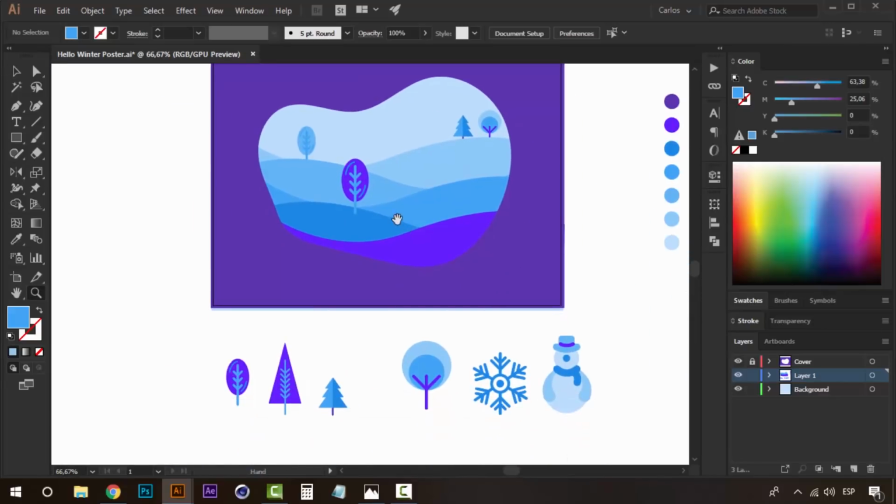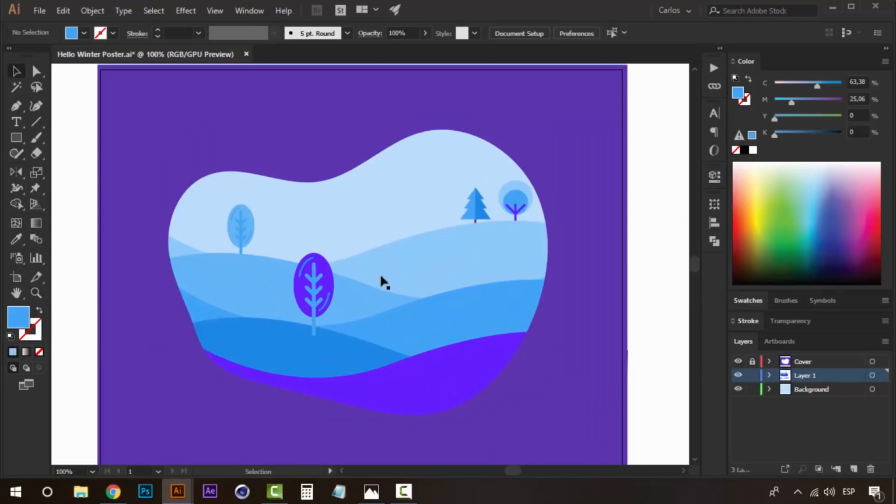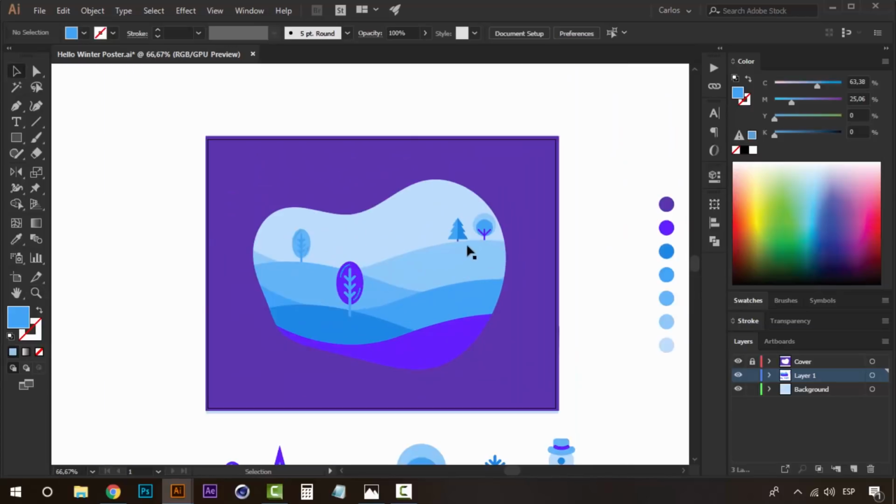I'm going to skip ahead on this part. I'm going to move forward so that it doesn't take too much time, and I'm going to place all the trees on the poster.